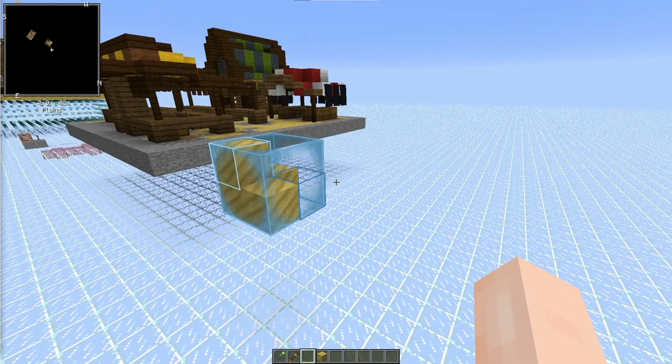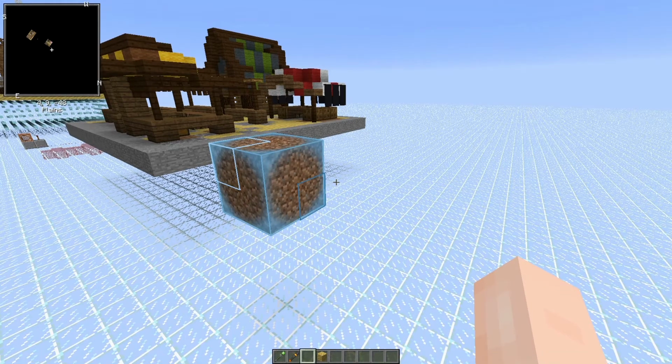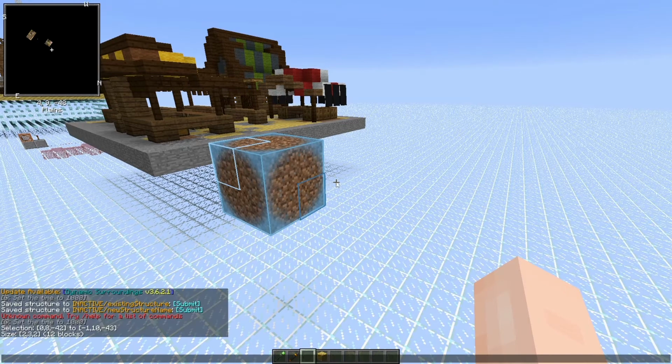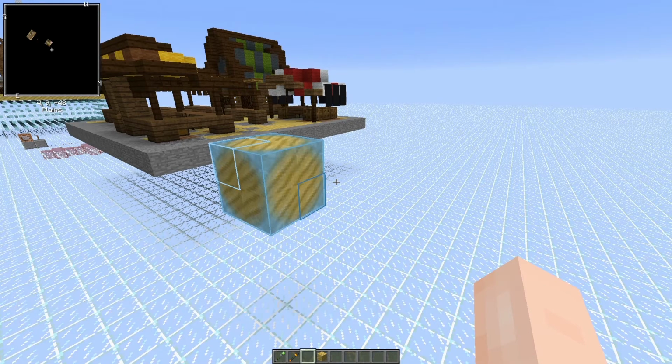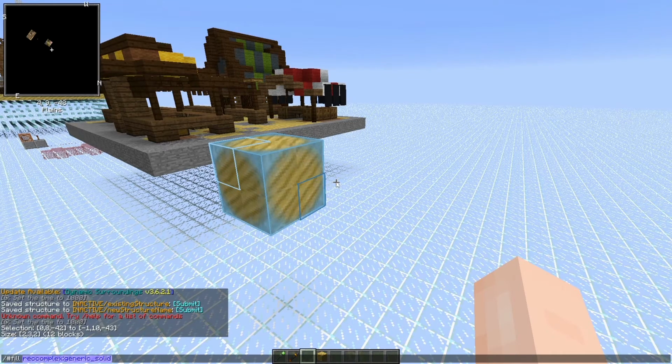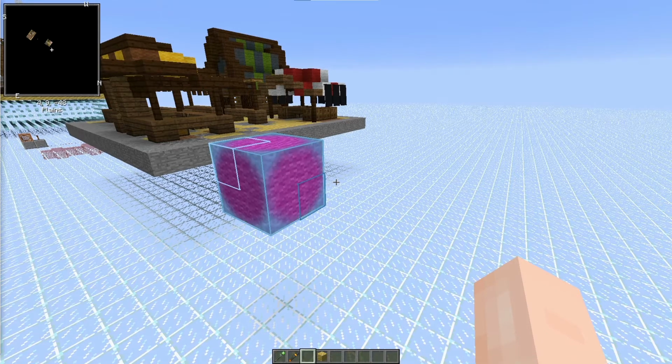The fill command does exactly what you think it does. It fills the selected area with a block of your choice. In order to do so, you type the command followed by the block you want, like so. Fill dirt. If it is a non-vanilla block, you have to use the mod name and a colon. Fill recomplex generic solid. In case the different blocks are only distinguished by metadata, you need to add the attribute metadata, or its shorthand M. Fill wool metadata 2 or fill wool M2.